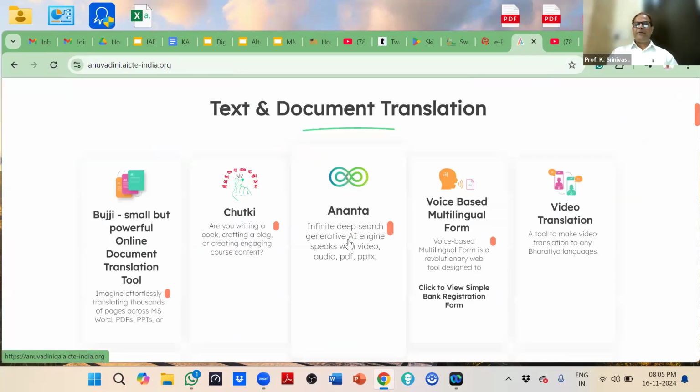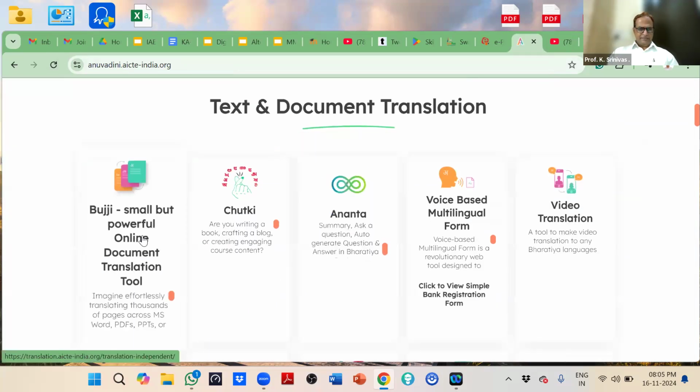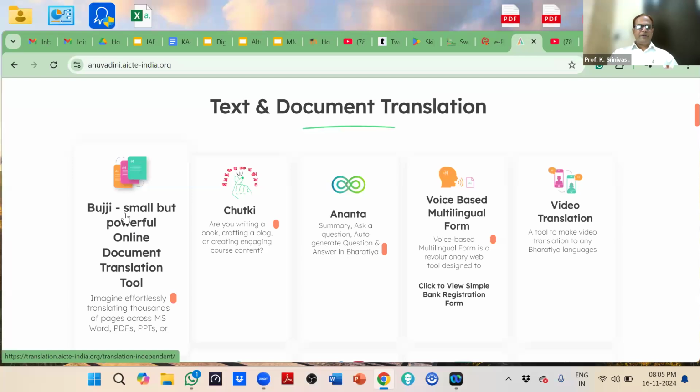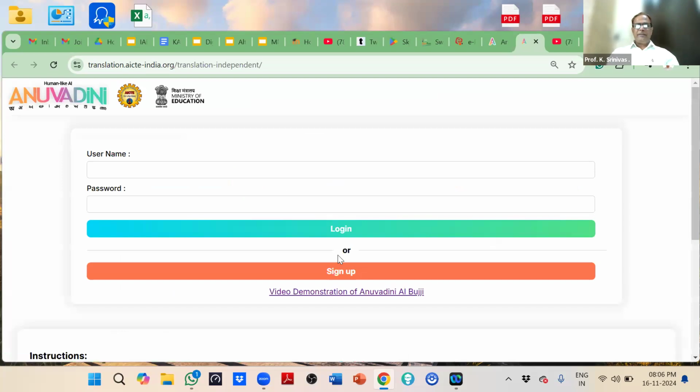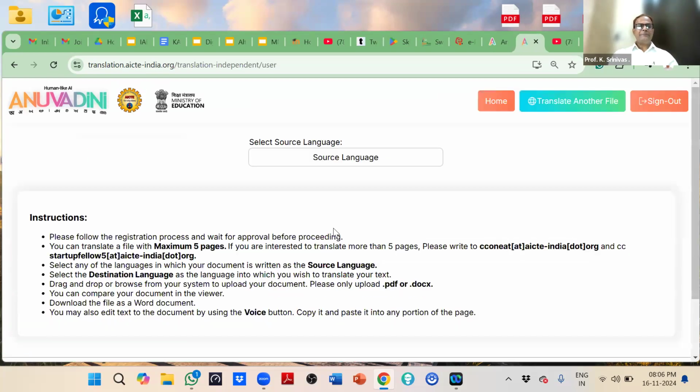For example, let me demonstrate how simple it is. If you click on the first option, Bujji, a small but powerful online document translation tool, you need to sign up. In my case, I've already signed up with my official mail account and password. You have to create a password on your own.